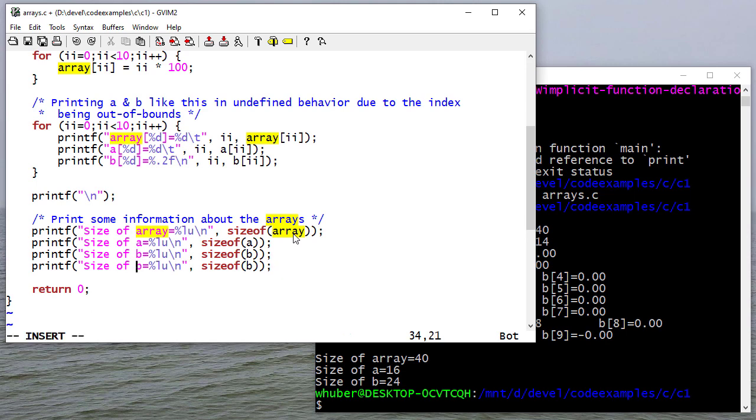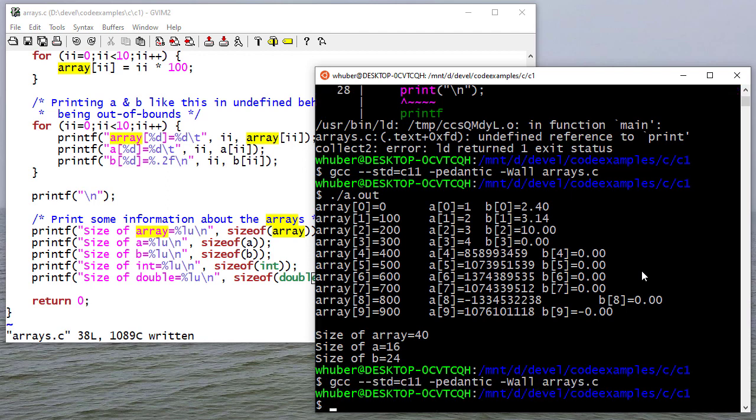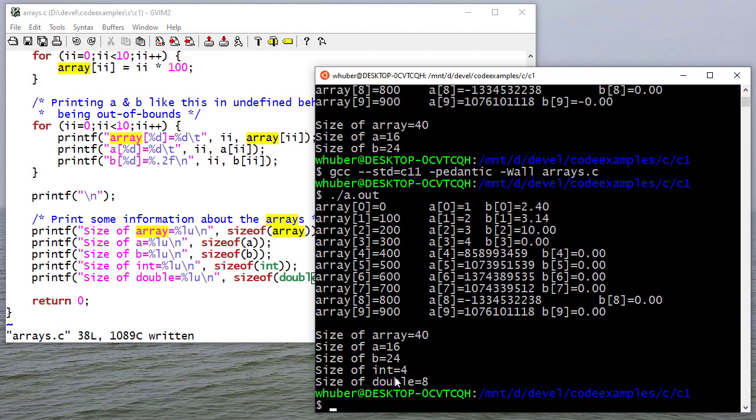So here, let's do this. Let's get the size of an integer and the size of a double. And notice, if I divide 40 by 4, the size of an int, I get 10. If I divide 16 by 4, I get 4, which is the number of elements of A. If I divide the size of B, which is 24, by 8, the size of double, that gives me 3, which is the number of elements in B. So this sizeof function doesn't give you the number of elements.